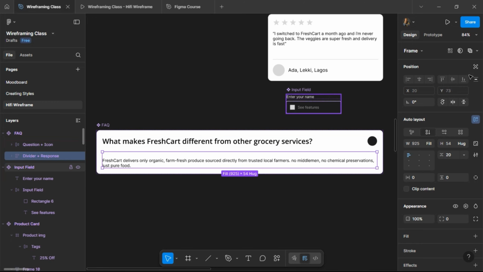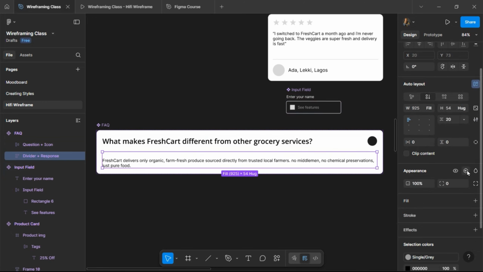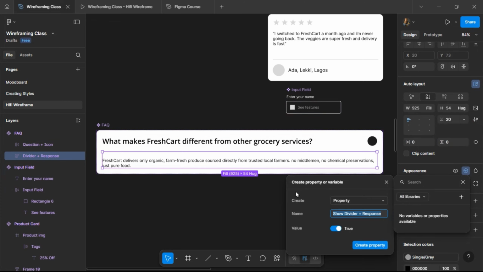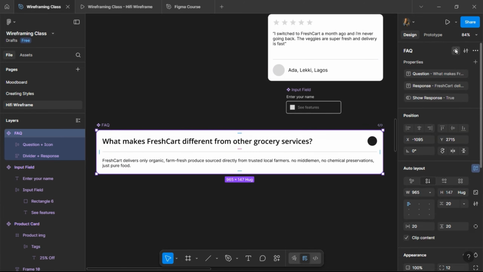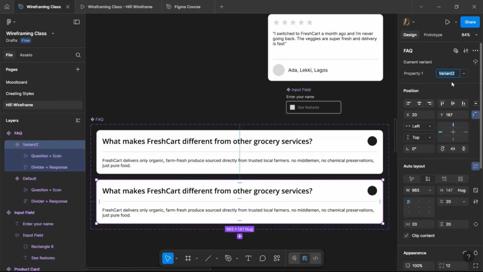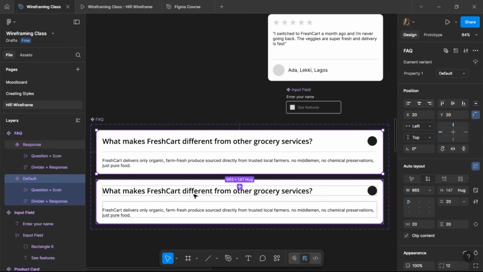So for this, I'm just going to edit this and change the appearance of this. So I'm going to change the appearance to show response. So I'm just going to change it to show response true. So now I'm just going to copy this right now, and let's quickly create a variant, and then let's call this response, and this is like the defaults, and this is response.